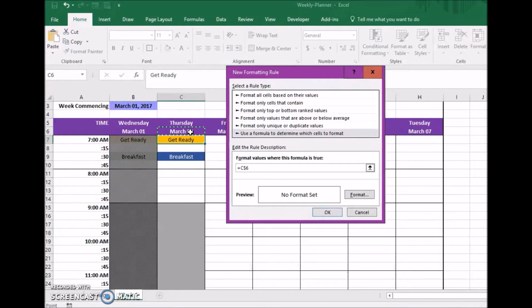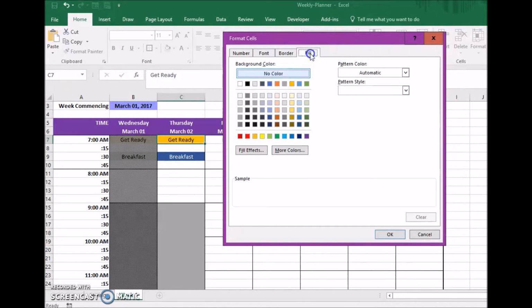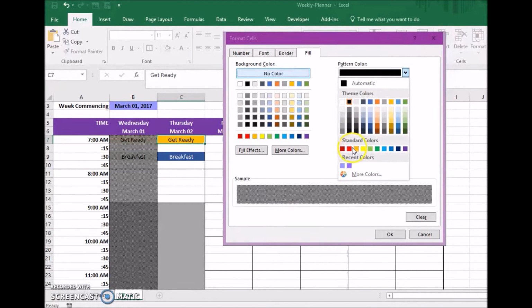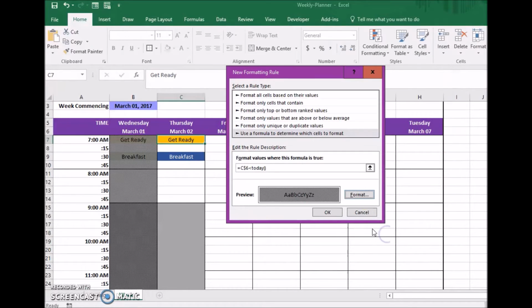Okay, so if March 2nd, which is cell C6, is less than today, so I'll put the formula TODAY, then I want the format to be, so go to fill, pattern, style, and this one right here. Okay, and then I want the color to be black, or if you want to be bold, red, it's up to you, but I want it to be black.